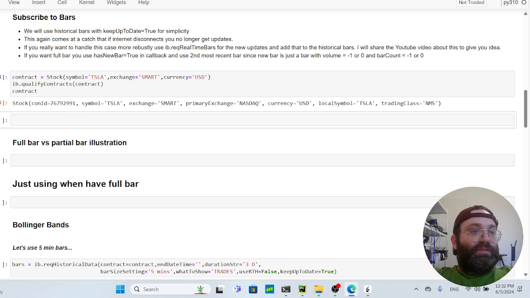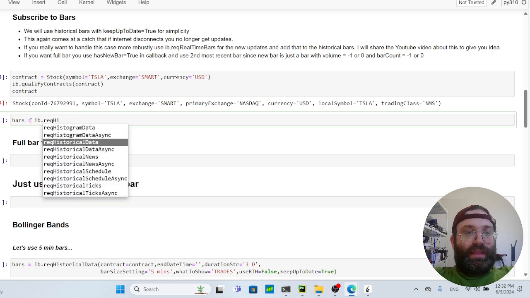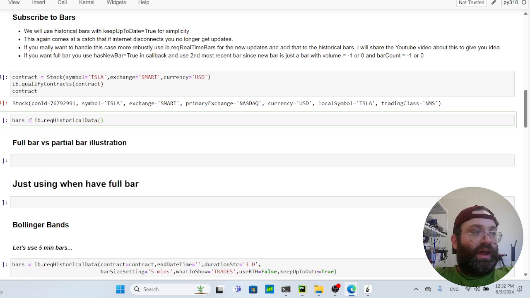Now to get the bars, we do bars equals ib.reqHistoricalData. Let's do 30-second bars for now. So we'll do contract equals contract, endDateTime equals this, durationStr, let's do 2 days here, and barSizeSetting, this is the bar size. Let's do 30-second bars because I want to show you guys what I meant above with those comments.